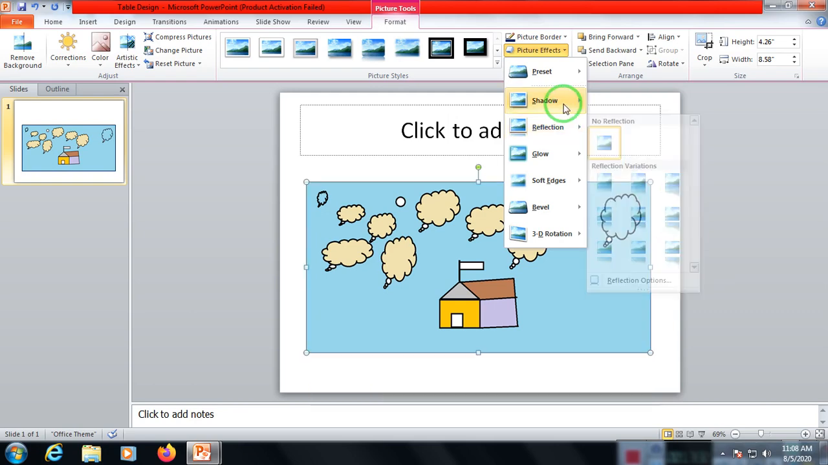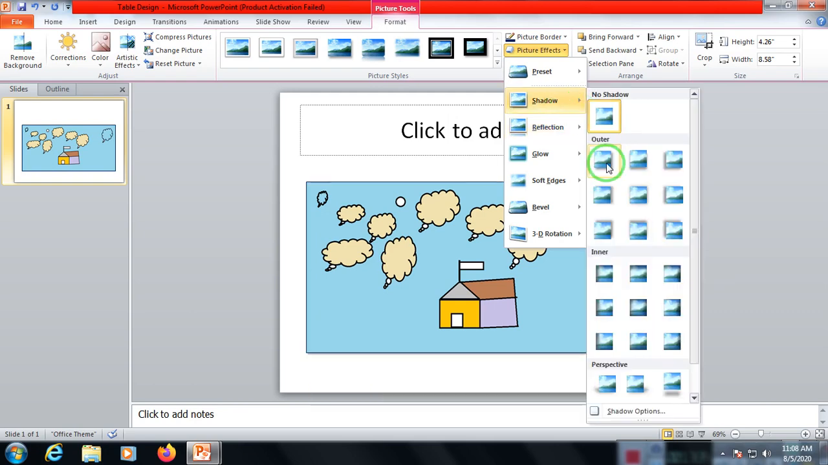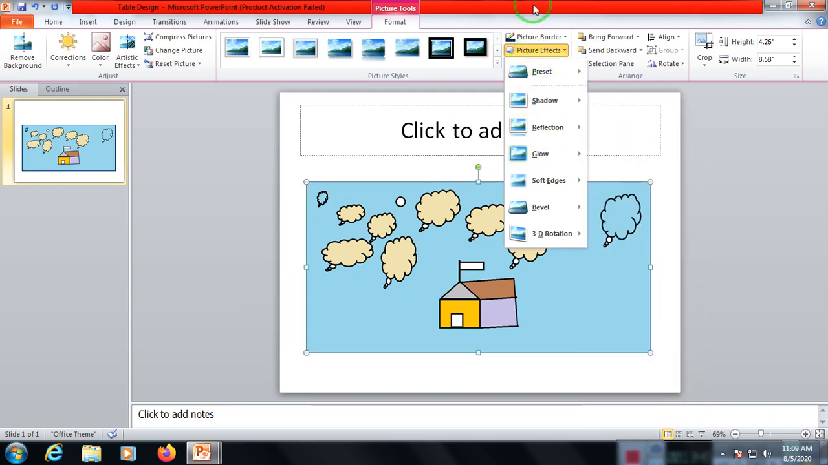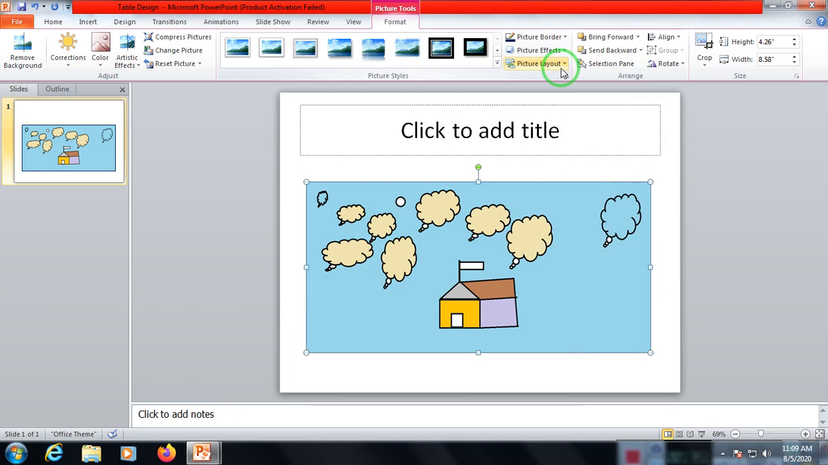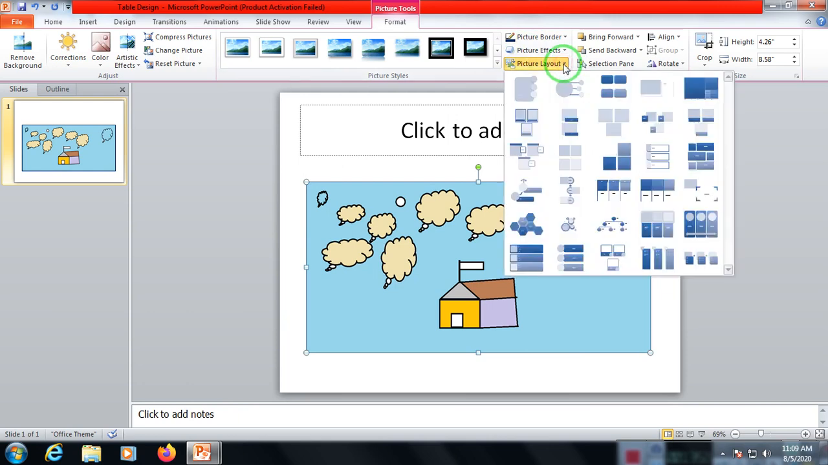So shadows, which type of shadows you require, just see this, whether you require an inner shadow or an outer shadow or something like this, some perspectives and so on. So this is what we can do, we can define the effects of a picture. And then a picture layout, how you want to give a layout to a picture.